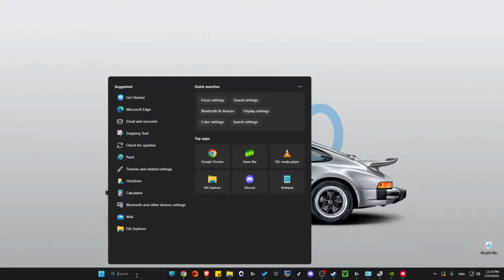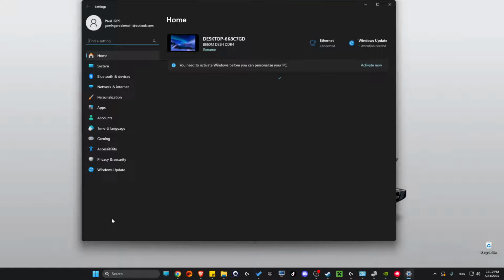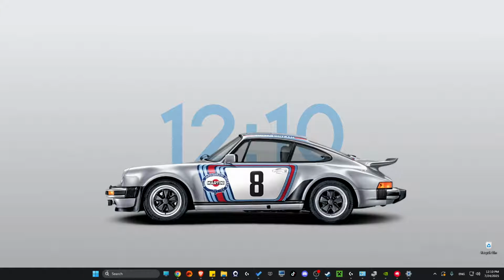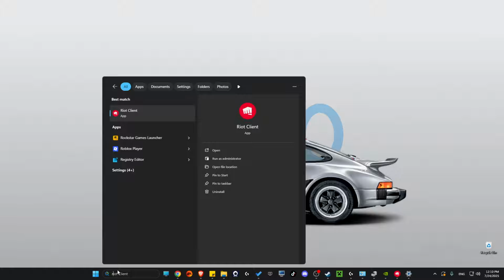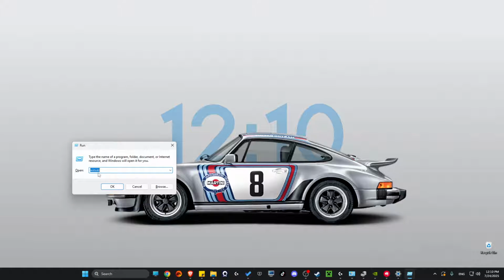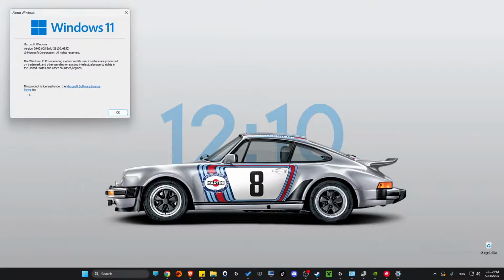Next thing you need to do here, you need to go to search settings, and then if there is an update on your Windows, make sure you update your Windows operating system. Then you need to go to search and press Windows key or simply write run. And then you need to write winver, W-I-N-V-E-R, right? And then you should see your Windows version.